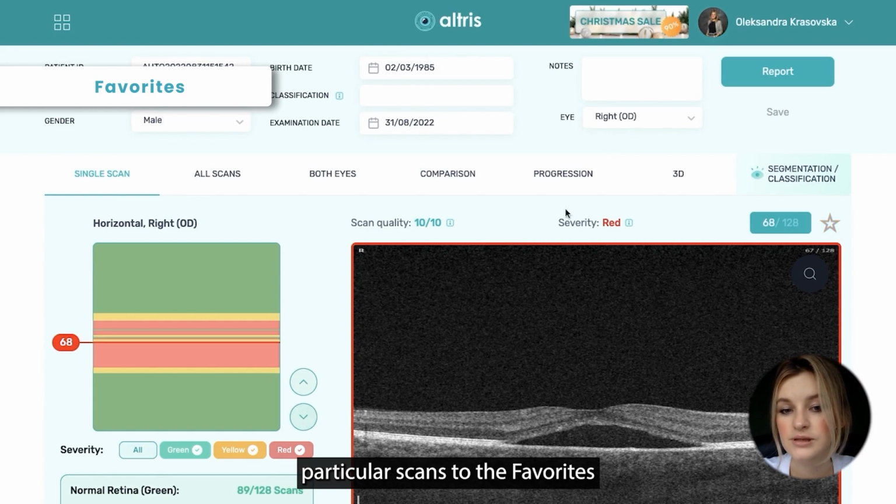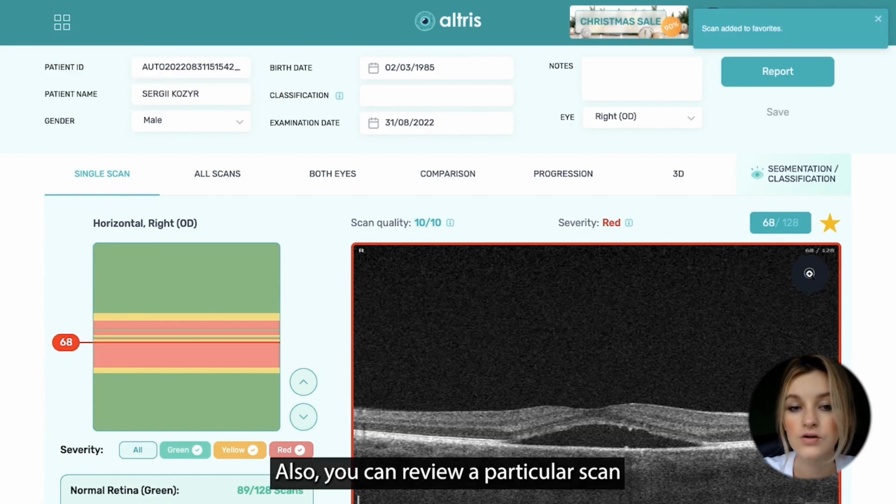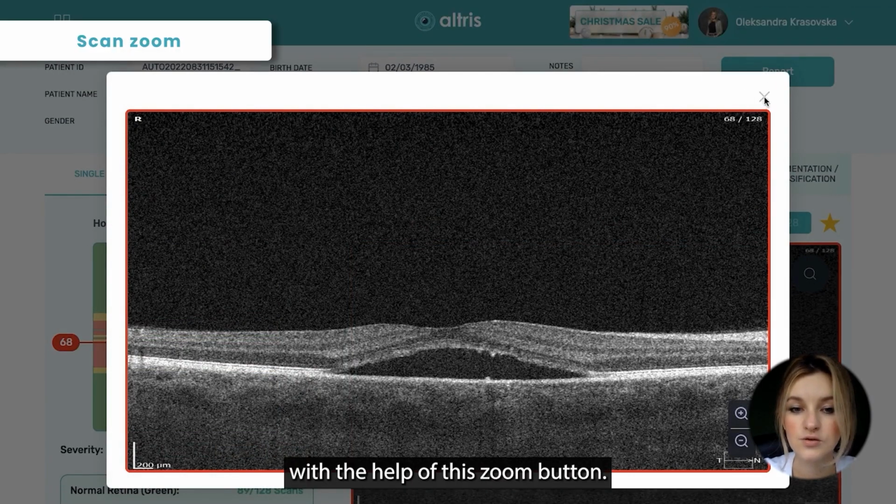You can add particular scans to the favorites, like this. Also, you can review a particular scan in its original size with the help of this zoom button.